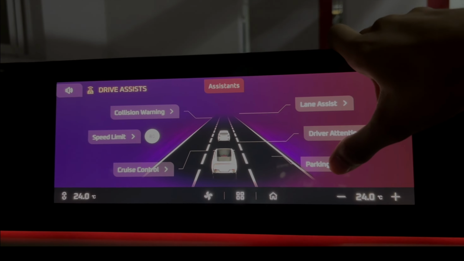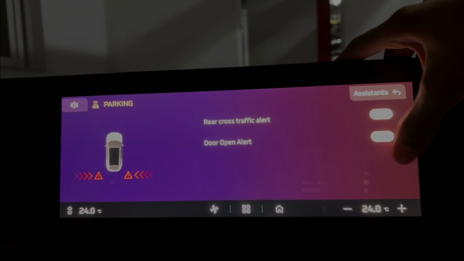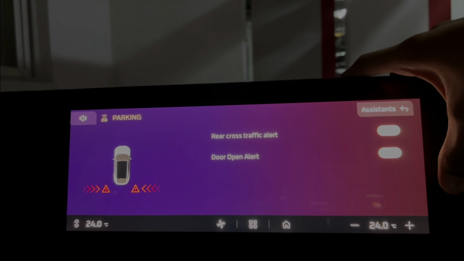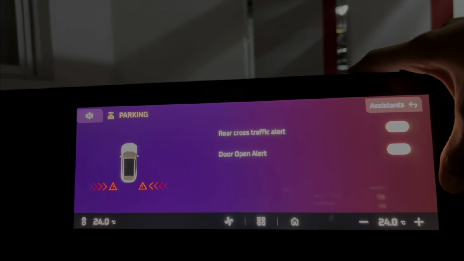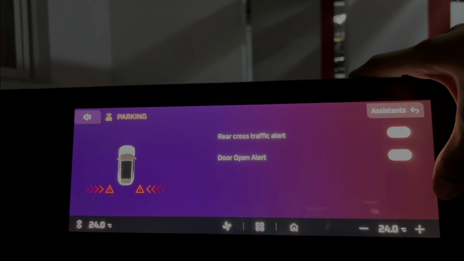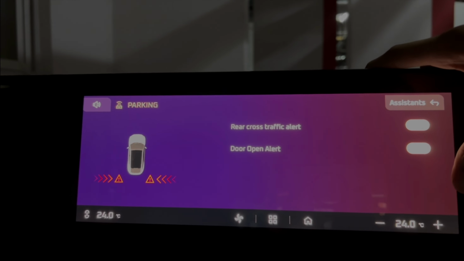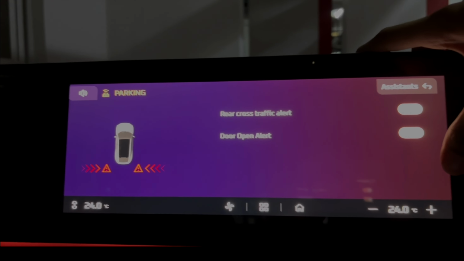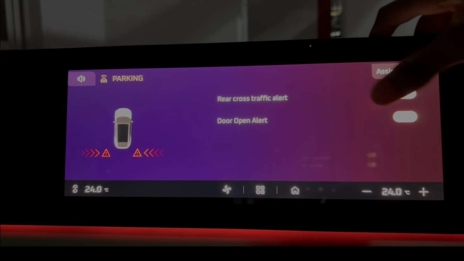We have the parking menu here. When you open the parking menu, you see two options: rear cross traffic alert and door open alert. Rear cross traffic alert is used when you are reversing and a vehicle suddenly comes in your blind spot. The car automatically gives you a warning. This is a part of the level 2 plus ADAS suite, and you also get door open alert.